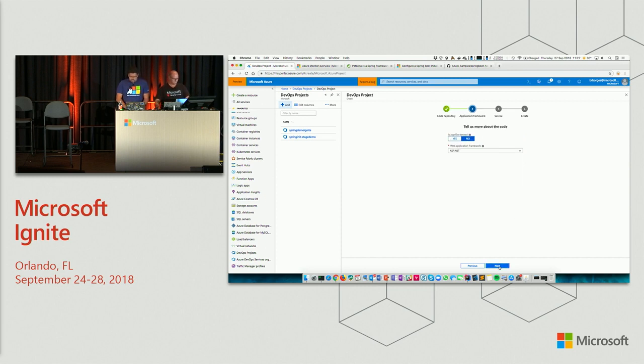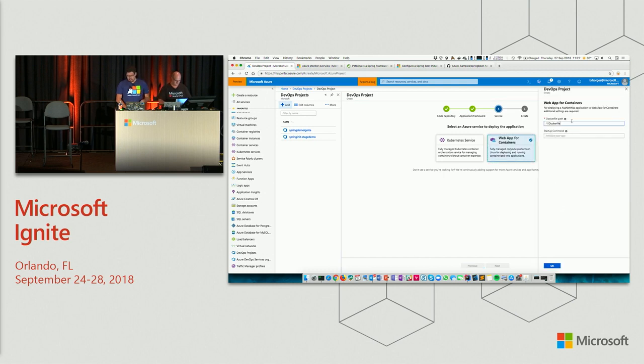So I'm going to say next here. Is this app Dockerized? Yes, it is. I'm going to say next. I'm going to deploy it to Web App for Containers. And here's the tricky part. By default, it would load the Dockerfile, but I have that specific Docker file that builds and generates the image, so .cicd. And that's OK. And that's next.